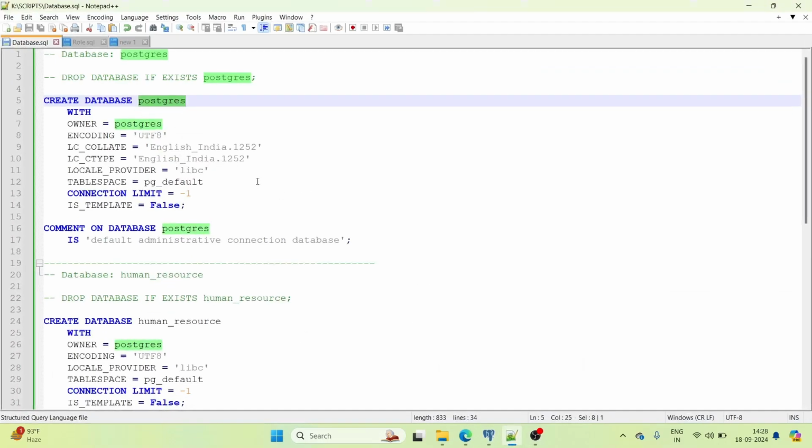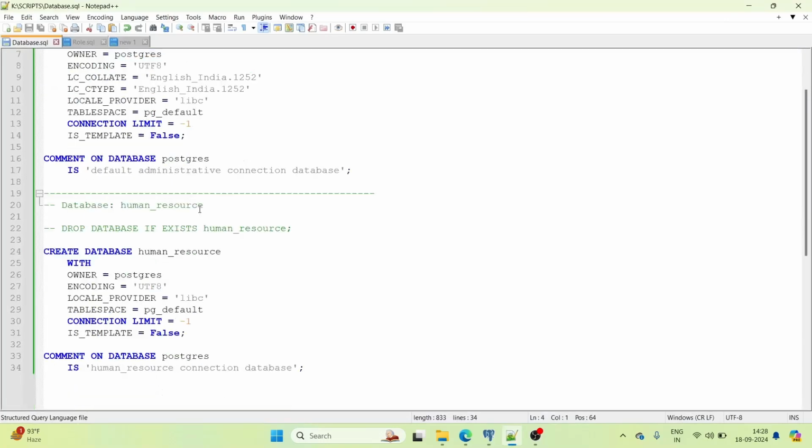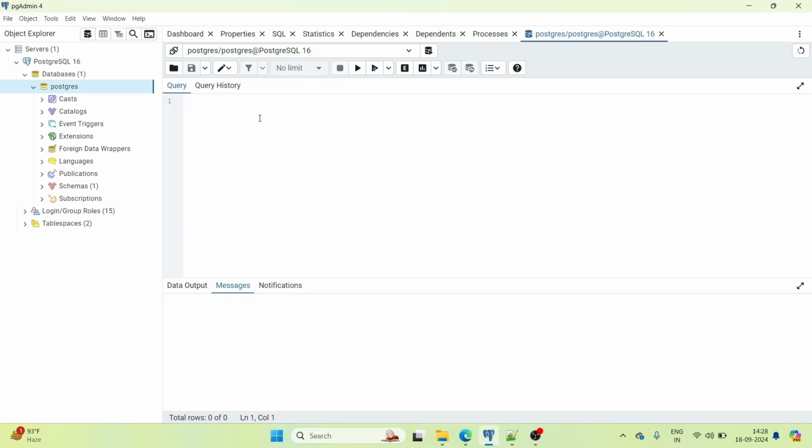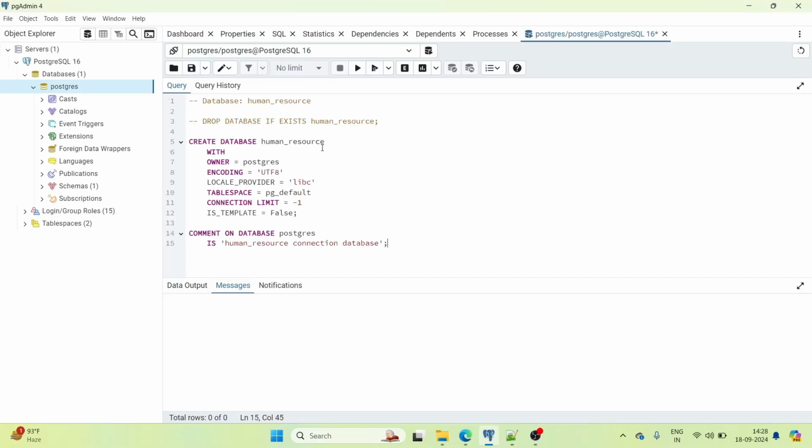So I have a create script. So this is my create script for the human resource. So I'll just copy it from here and I'll just paste it out here for you, right? So my database name is human resource, right? And this is a drop statement. If we need to drop it sometime, we can use this drop if exists statement. So this is my create database script. So I'll just run it.